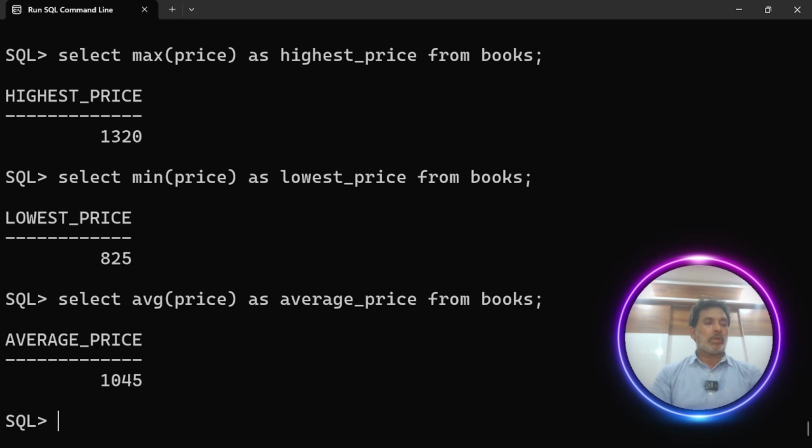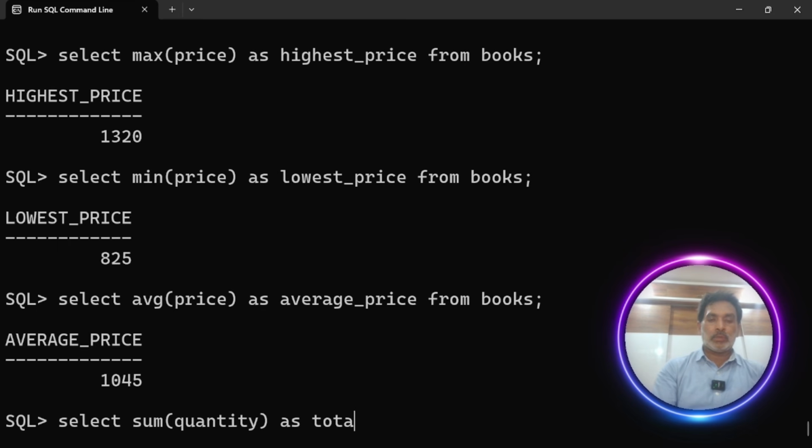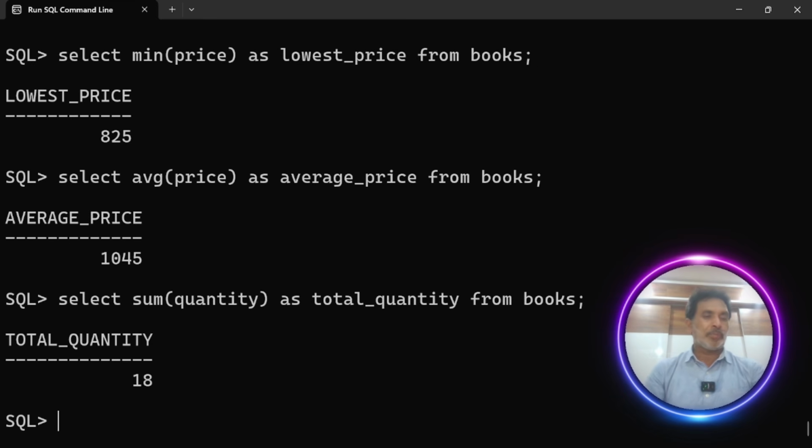Suppose you want to add the total quantity, so select, so we add all the quantity as the total quantity from books. Okay, so total quantity is a heading we have temporarily created. Otherwise, let us just move on.